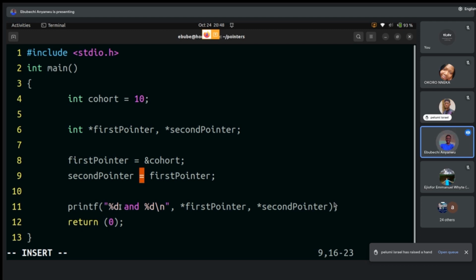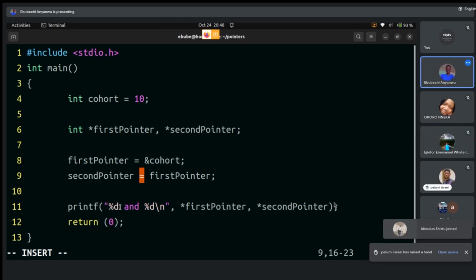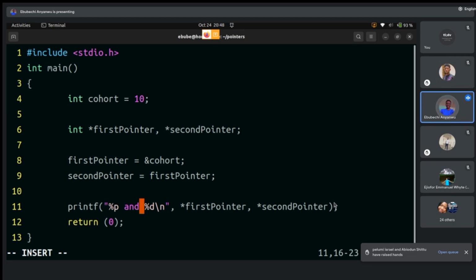Okay. I didn't want to print out the value of cohort. What if I wanted to print out the addresses that are stored in both of them?